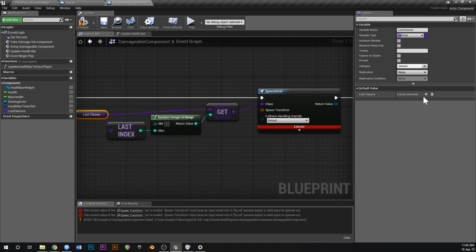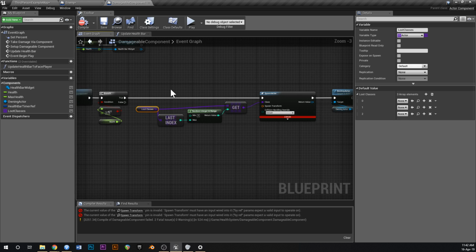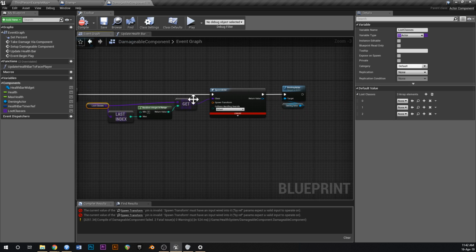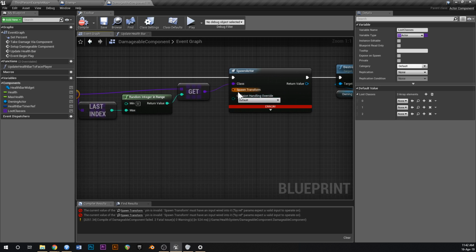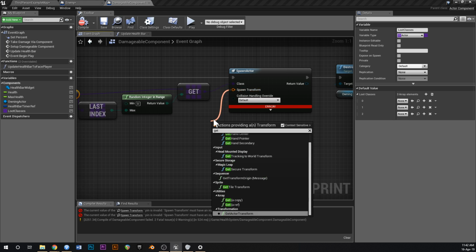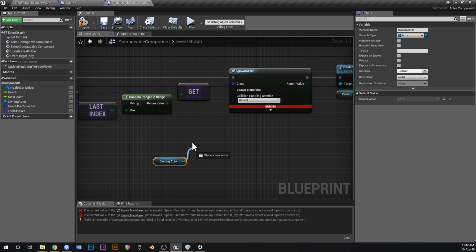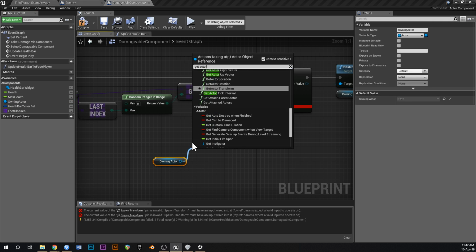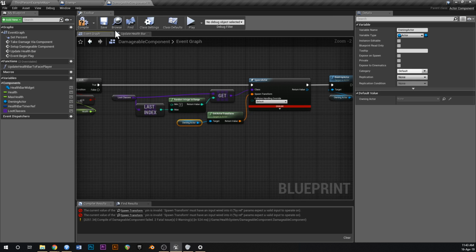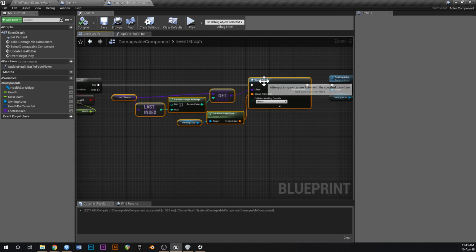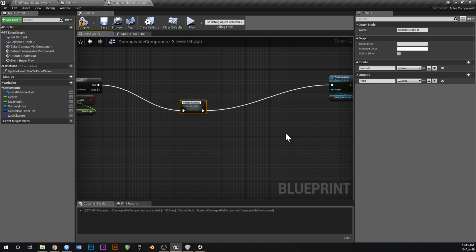So in here you could have a bunch of different types of loot. Every time one of these enemies that uses this health system dies, you can spawn a random class of loot from that array. Now the spawn transform can just be the owning actor's get actor transform, just like that, so it'll spawn where their actor was. Okay, so we can collapse that to a macro, and we'll call this spawn loot, just like that.